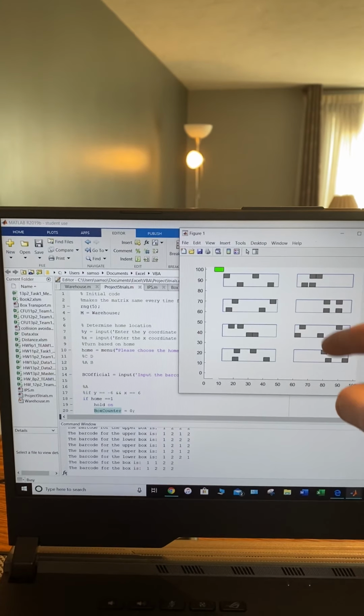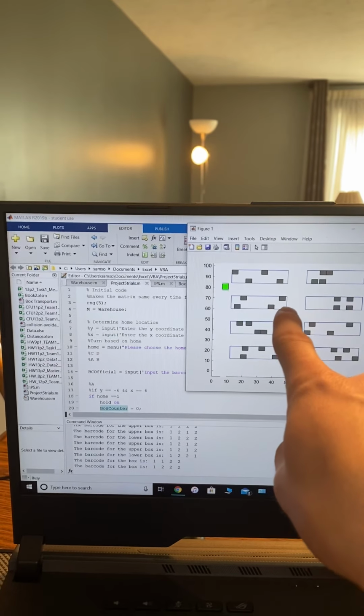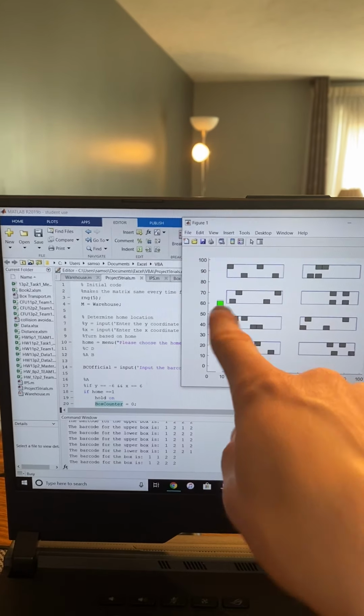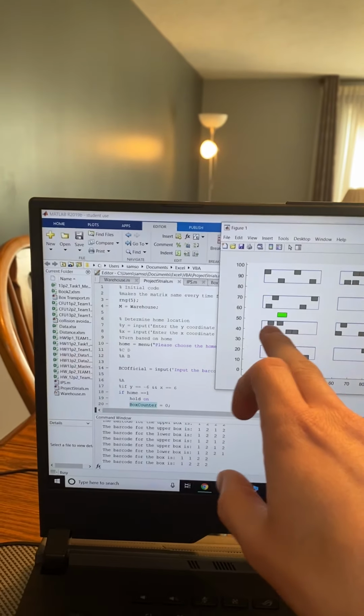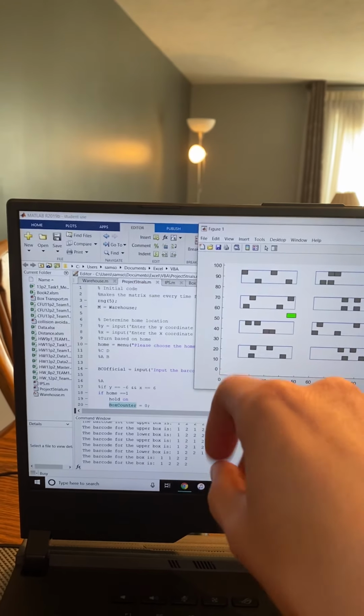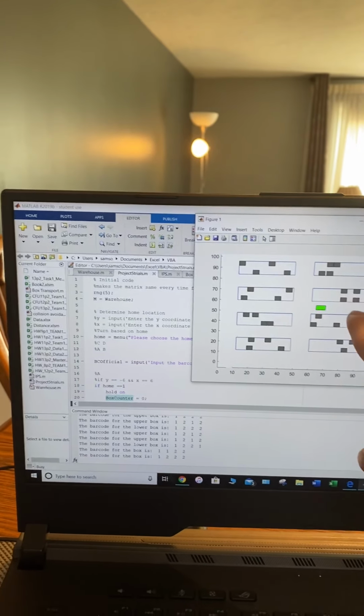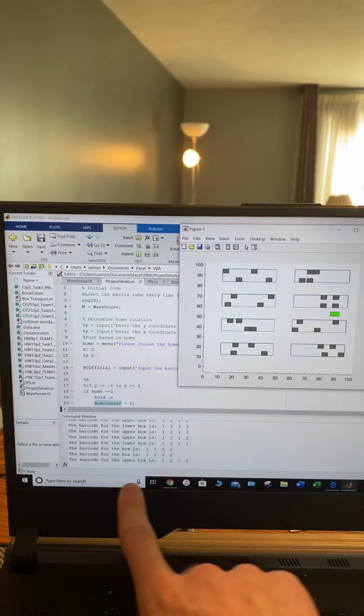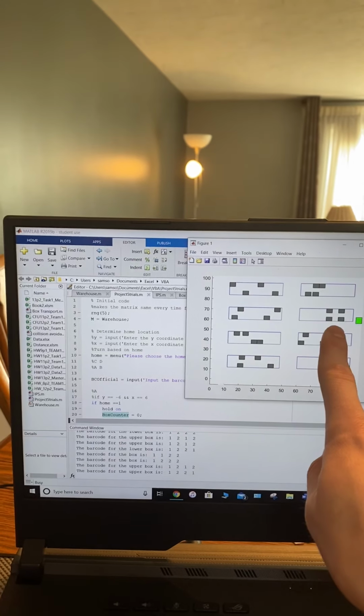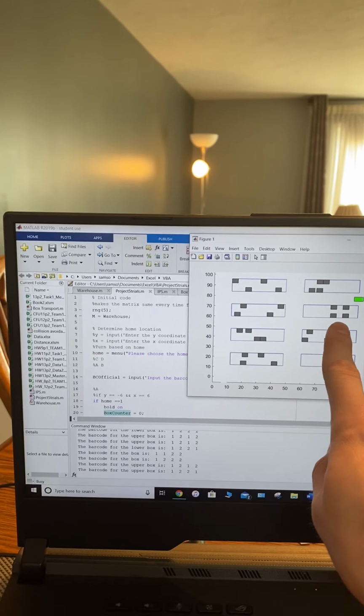But since it's moving from B to C, it will only read the box barcodes from Zone C. And as you can see here, it will not output any of these barcodes as it is unnecessary. And now it will only read the upper boxes which come from Zone D.